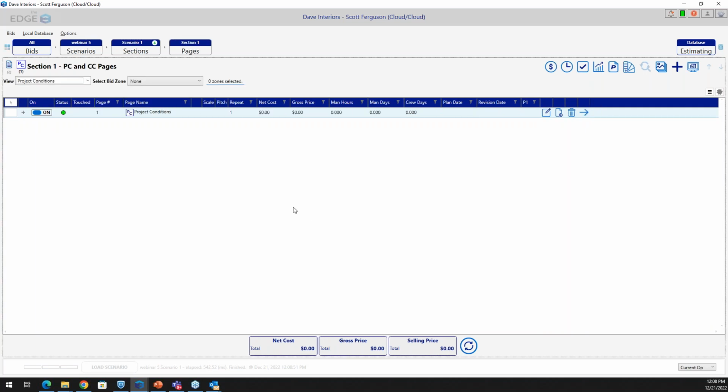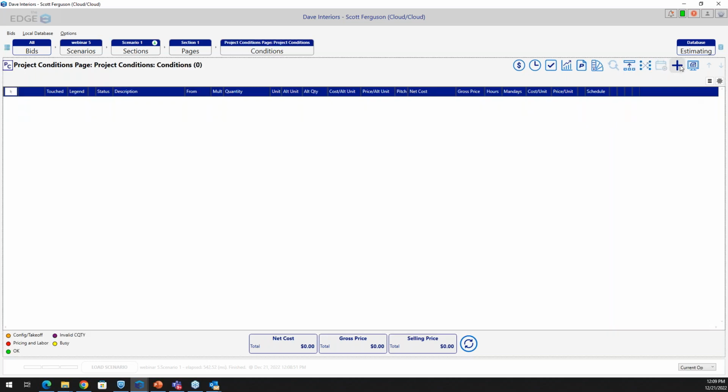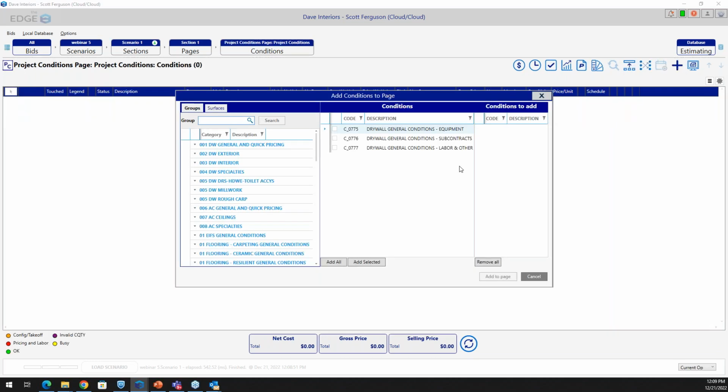Now, this is where things start to change a little bit for you. This is not the normal view that you're used to seeing. As you can see, it's got the PC icon, project conditions. And over here in the upper left-hand corner, I've got the PC icon identifying what I'm on, but here's the drawing screen, the pages screen as well. So if I move back to the project conditions and go into my conditions, I'm going to add a few conditions directly into these drawings.